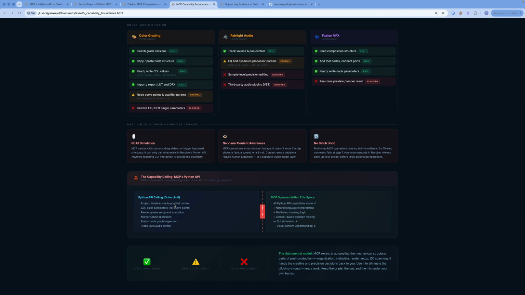The right mental model is this. MCP is your automation layer for the mechanical parts of post-production. It handles what you would otherwise click through 10 menus to accomplish. Your creative judgment stays with you.